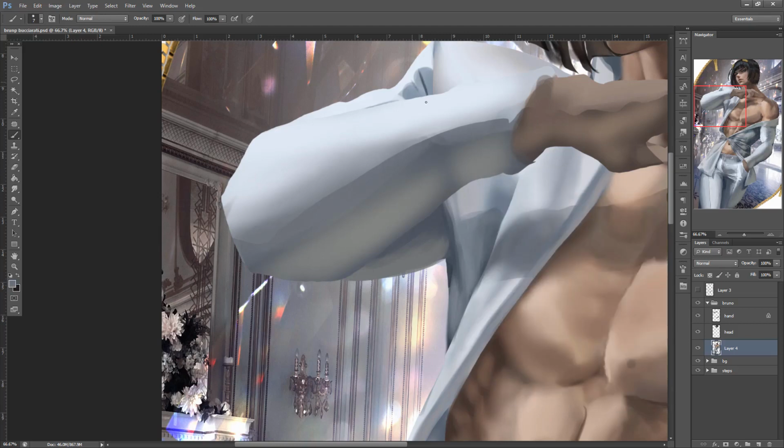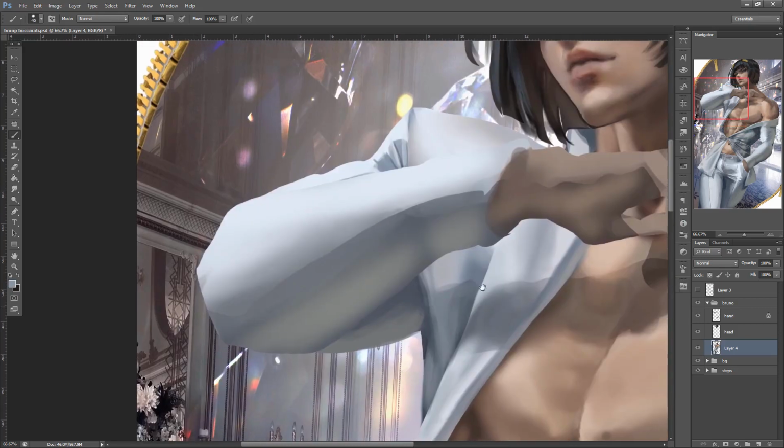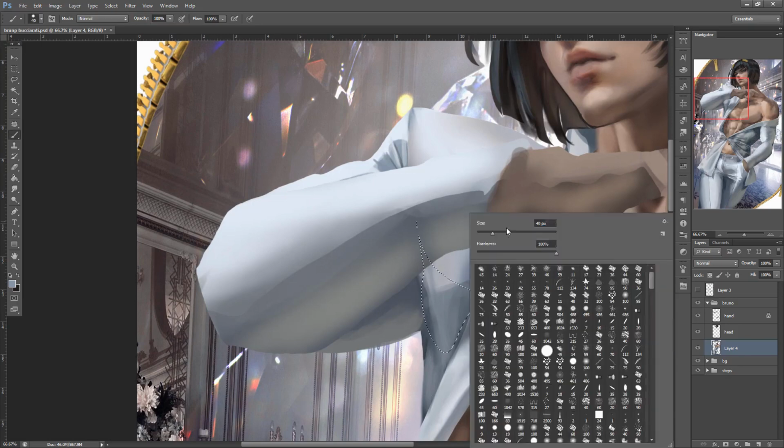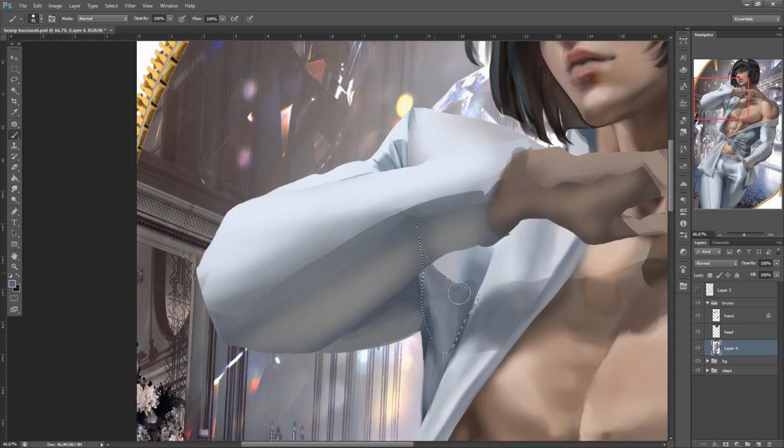Add some folds here. There we go. Let me see. Okay, I'm looking at the preview on my other monitor, so I feel like this area needs, the shadow needs to go this way, and also needs a bit more shadow here.